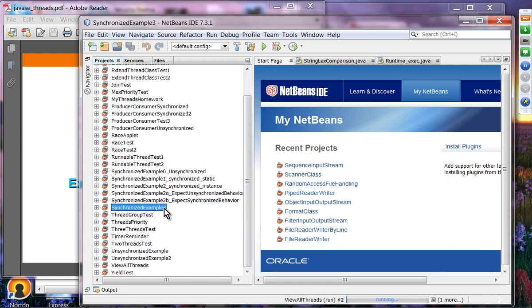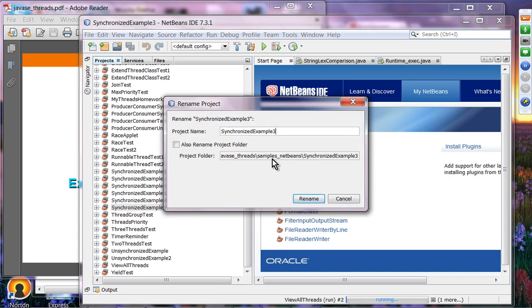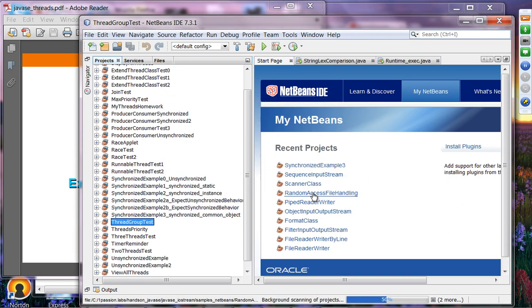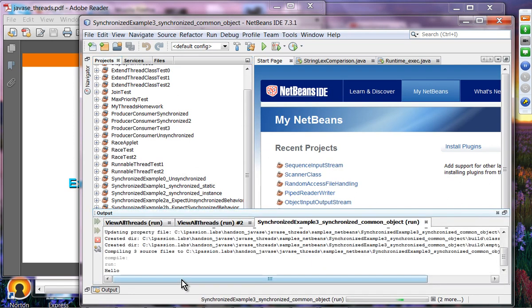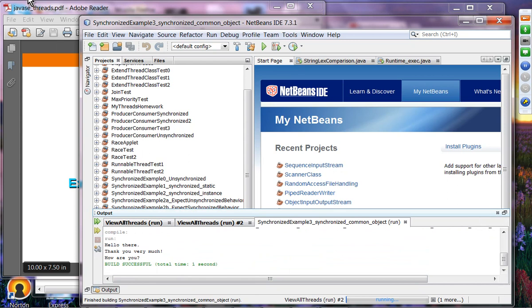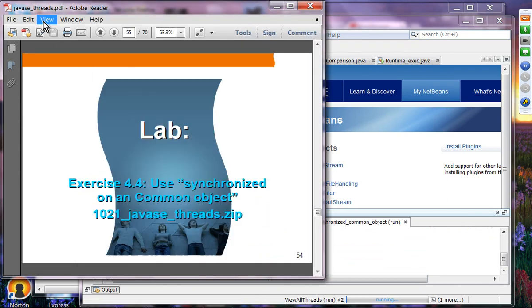I'm going to just rename it to synchronized common object. Okay, so let's run this and it should work fine. All right, so that is synchronization. I'm going to give you 5 minutes to try those exercises.